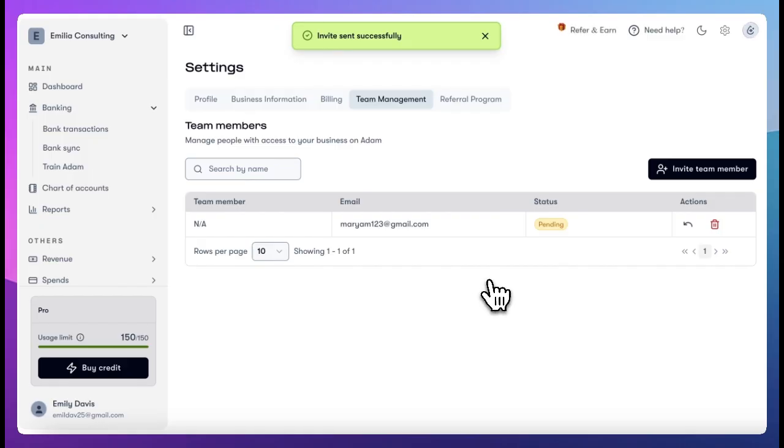The email has now been successfully added. You can check the status to confirm. If it shows pending, that means the invitation hasn't been accepted yet. If your team member hasn't accepted the invite and you'd like to resend it, wait for about 5 minutes, then click Resend Invitation.